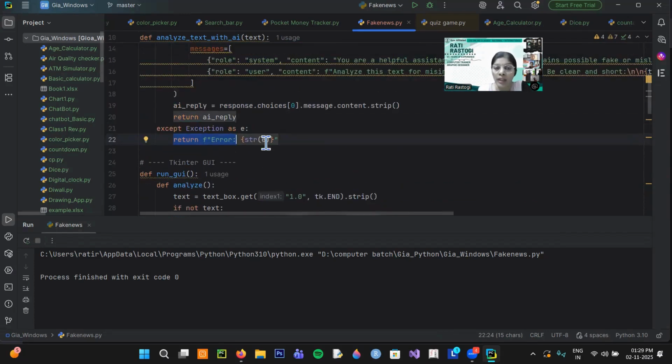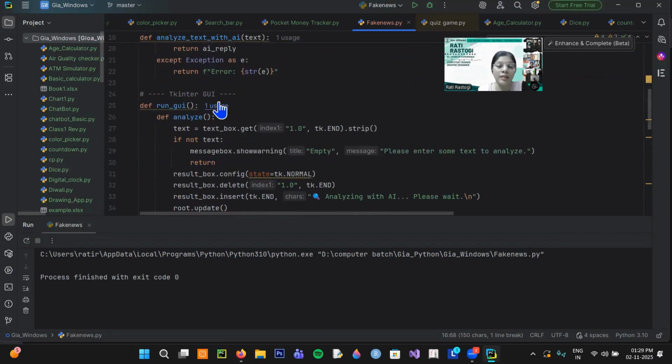On what type of error will it show? As we have mentioned here, the message. Now, the tkinter GUI. It means now we are going to create the window. So we just create the function run_gui, def analyze.